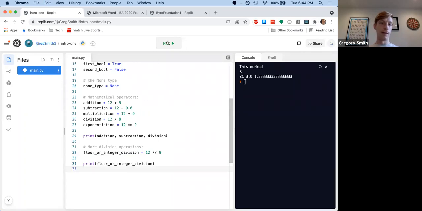We're getting a few ones. Correct. We're going to get 1 back. So it's only the whole number of times that one number will go into the other. 9 goes into 12 once with 3 left over. The other half of the division operation then is modulus division, which we perform with a percent sign in Python. This is the modulus division operator.